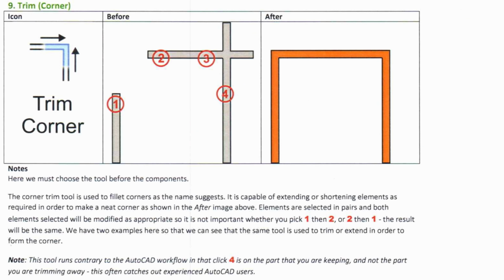Trim, Corner tool, neat corner formation. Purpose: joins 2 intersecting elements to form a clean corner. Automatically trims or extends both elements as needed. Workflow: 1. Activate the Trim, Corner tool from the Modify tab. 2. Click 2 intersecting elements. Order doesn't matter. 3. Revit adjusts both elements to meet neatly at the corner.